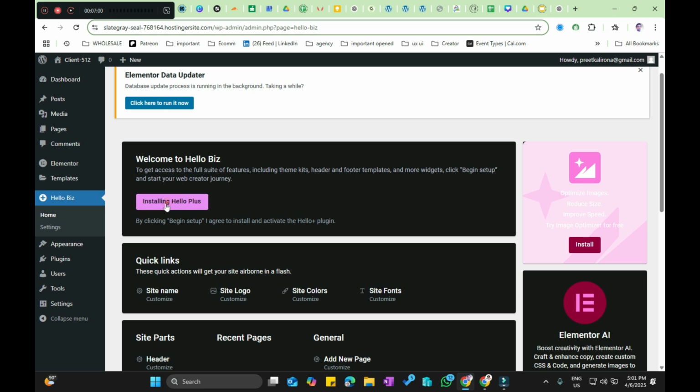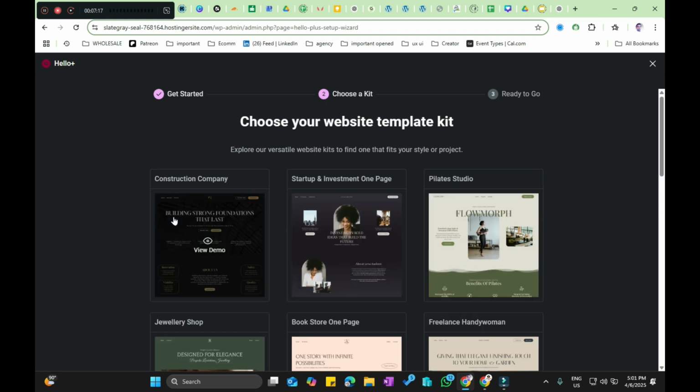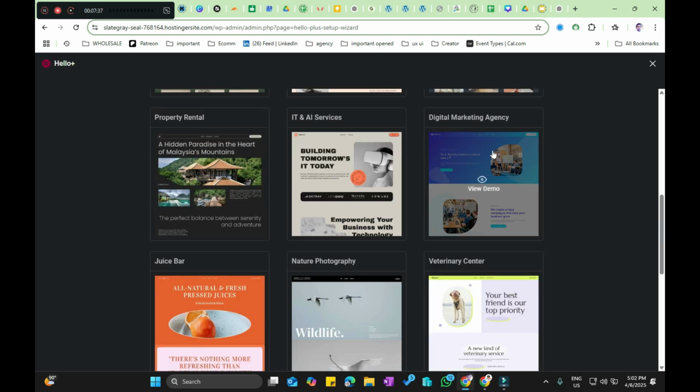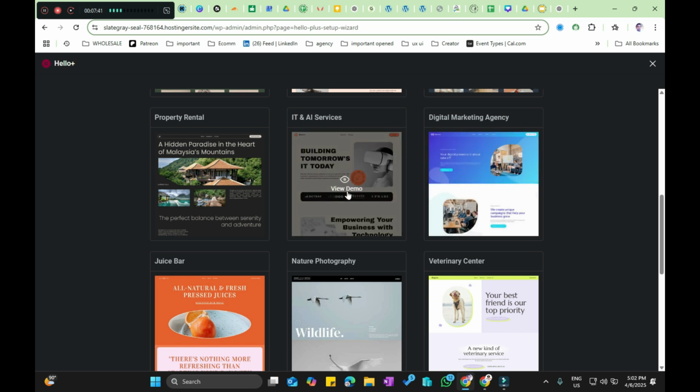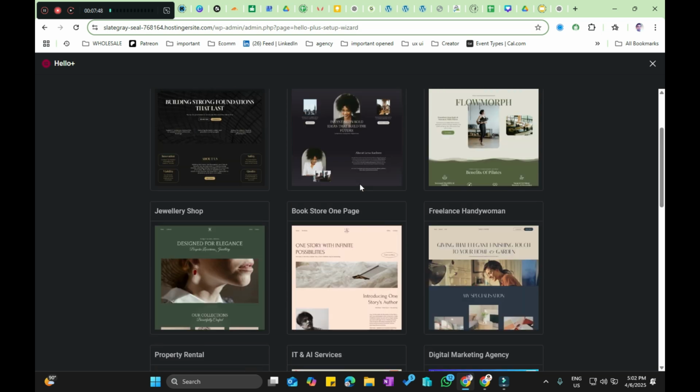Click begin setup. So we just need any theme just to start building a website with Elementor. But we will build our website definitely with Elementor blocks and try out some of their blocks or their add-on kits. And here we have the option to choose a website template. You can choose any template here according to your business. You have a construction company, startup, you have a jewelry shop, freelance, and digital marketing agency. You have an IT service. You have more options here. Let's go ahead with this one.